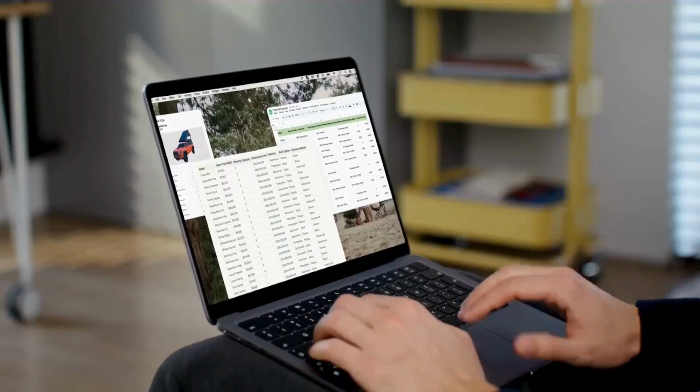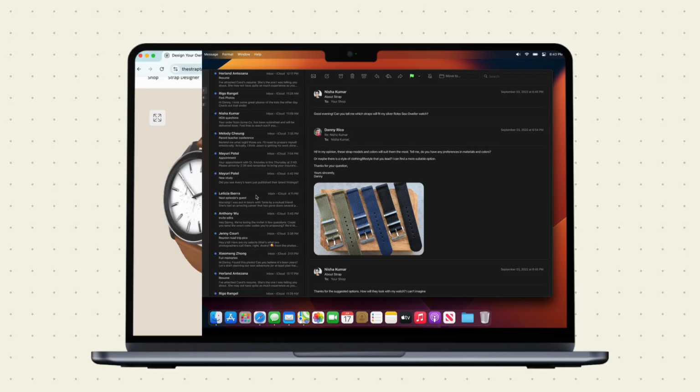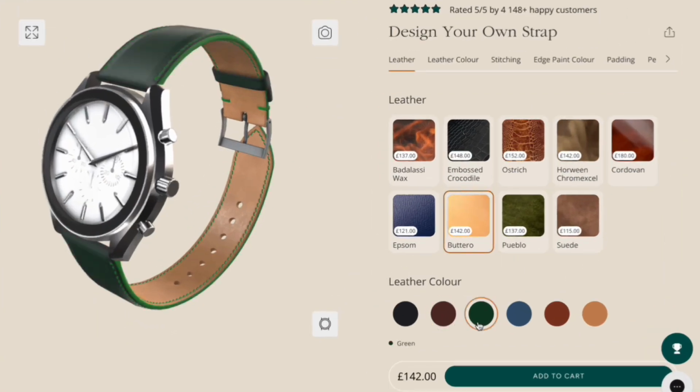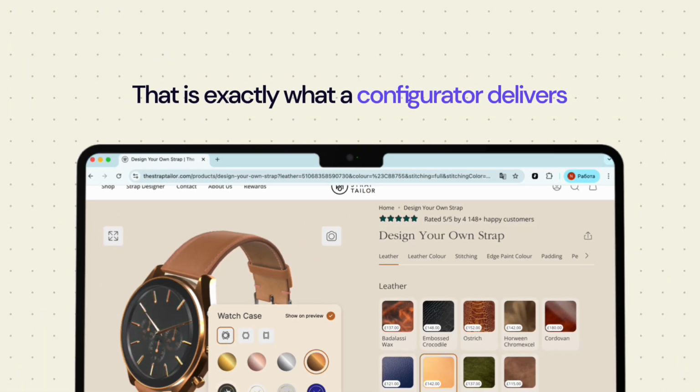The only sustainable way forward is to move customization out of email and into a visual, intuitive interface where customers can see the result instantly, make decisions faster, and build their own configuration. That's exactly what a configurator delivers.